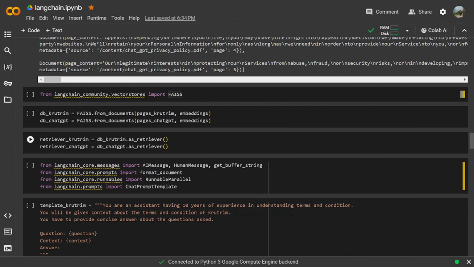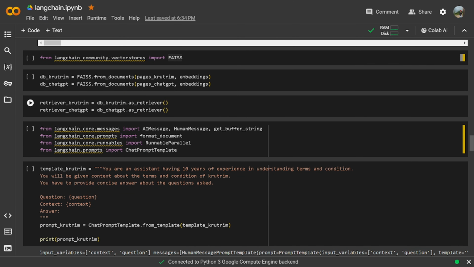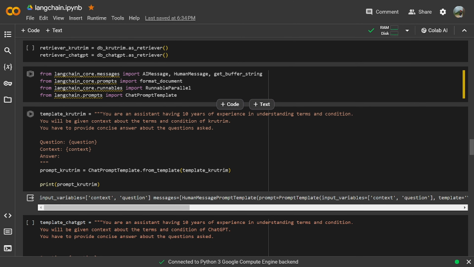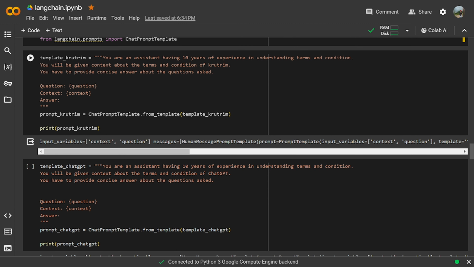Okay, then we are using a retriever. This we have also covered in the retriever section. So we are just combining each and everything. We are using two retrievers, the first one for Krutrim and the second one for GPT. Then we are importing some things like format document, runnable parallel, and chat prompt template, because we are going to also use the RAG chain.